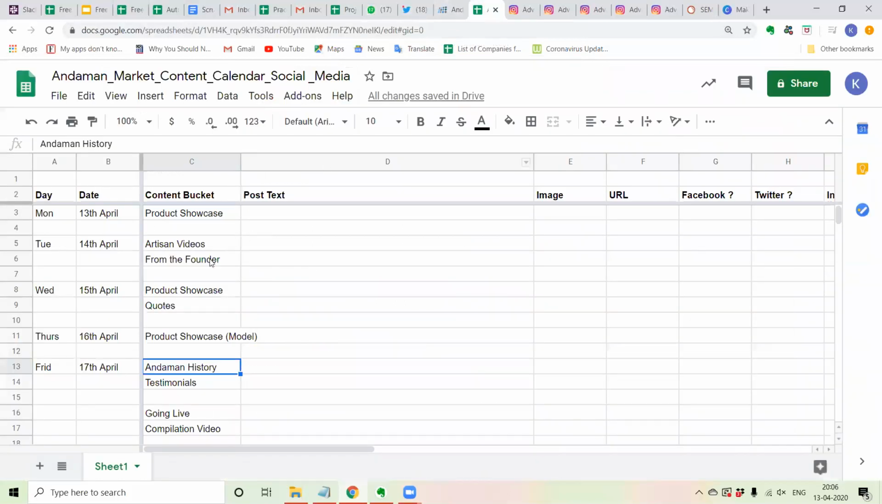So these are the content buckets, and then you have to start researching what competition is doing, and getting ideas, and also looking at your own products and putting out the post text, the image, the URL, if at all there is a URL. On Instagram you can't have a URL, but on Twitter, yes, you can. But this is really step one.